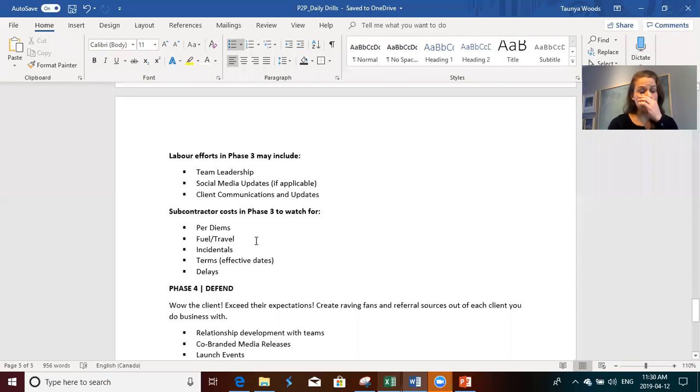The subcontractor costs. Again, here we might have really good terms with our subcontractors, but we might have expiry dates. So I want you to be very aware of that, because if there is an expiry date and this project is going to extend beyond that, you could find yourself extremely vulnerable. So make sure that you're locking that in.